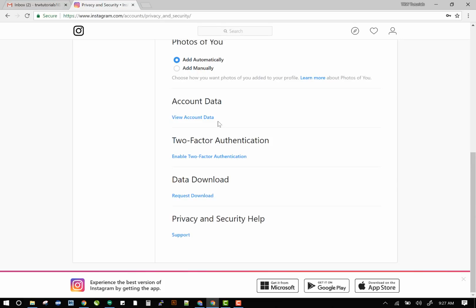Account data. Instagram and all these other social media platforms over the last 2 years have been trying to be a little bit more transparent to help those who are concerned about what data Instagram or Twitter or anybody else has and doesn't have. So this will help you see your Instagram data, and then you can download it here.